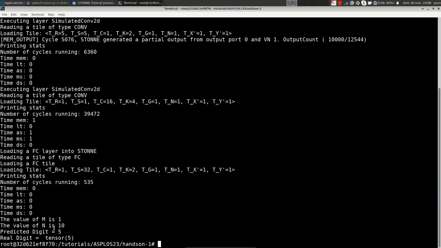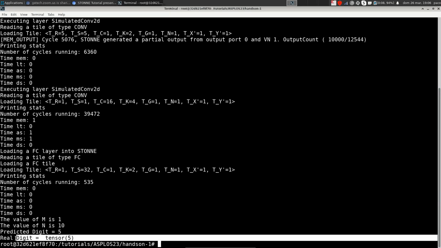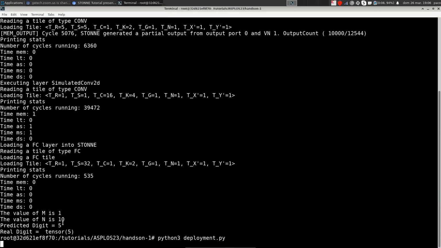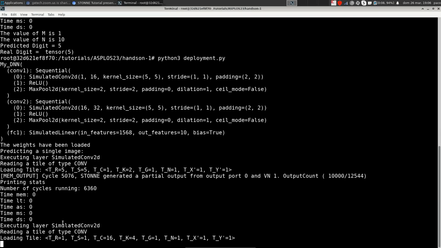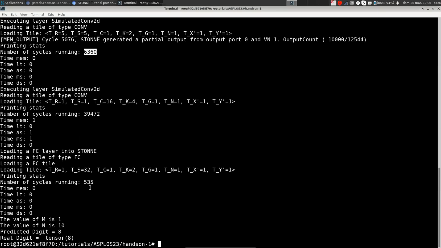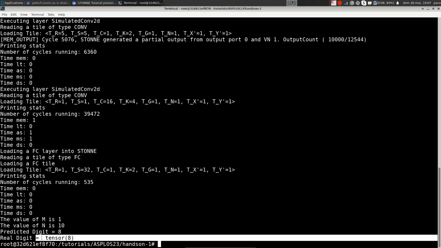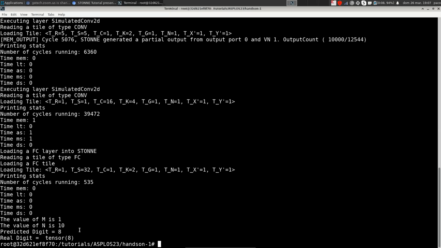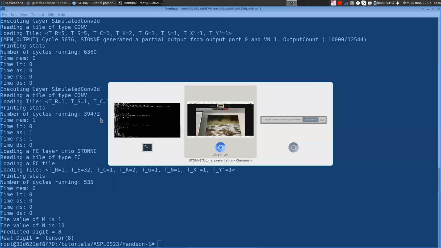Okay, so all the layers have been simulated correctly, because otherwise the predicted digit would be different, and the real digit is 5. Actually, we can run it again, and you will see again that the simulation has gone. The number of cycles is the same because here we are not simulating sparsity, and the predicted digit is 8 and the real digit is 8, so it matches as well. It's not always the same number because the model extracts a different image every time, so we make sure that there is no bias here. So this is how we can run STONNE with PyTorch.